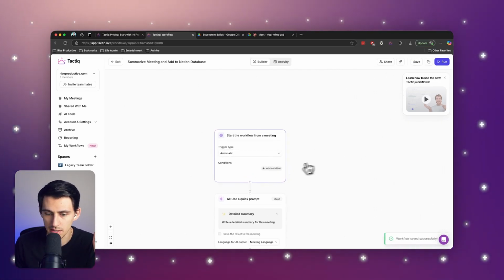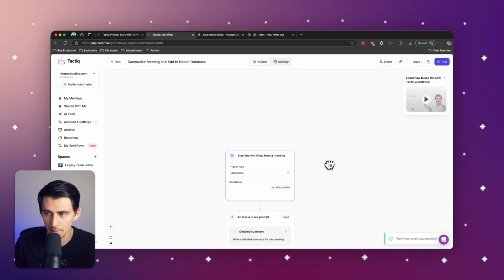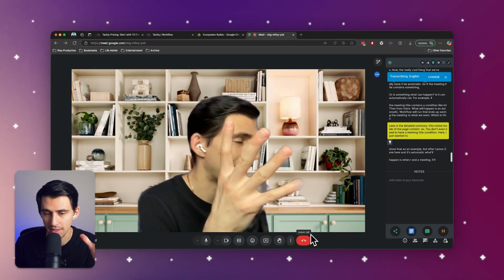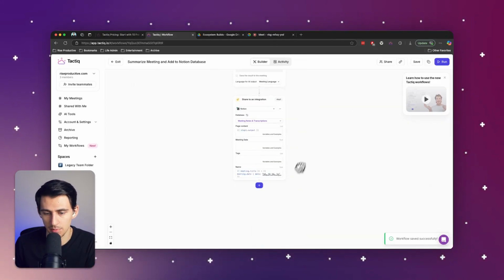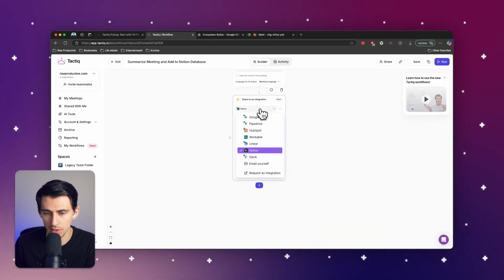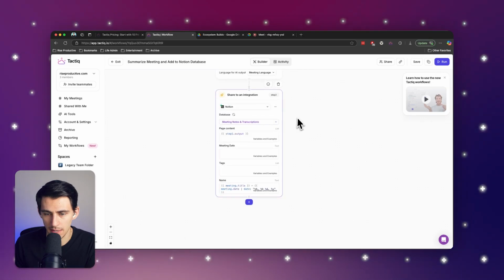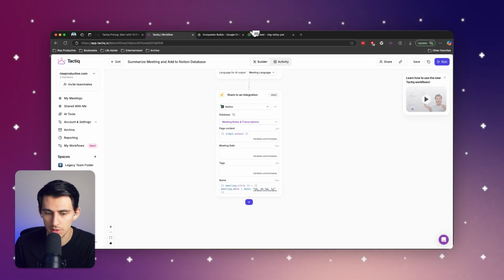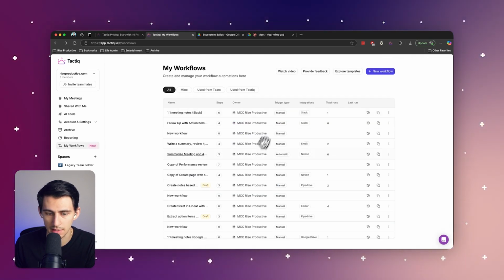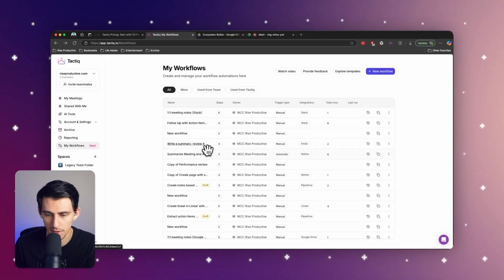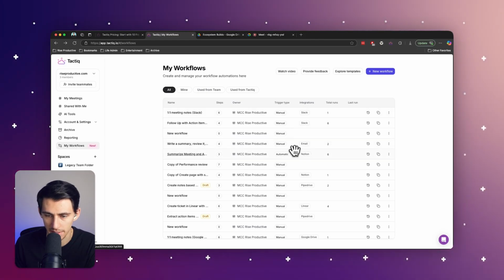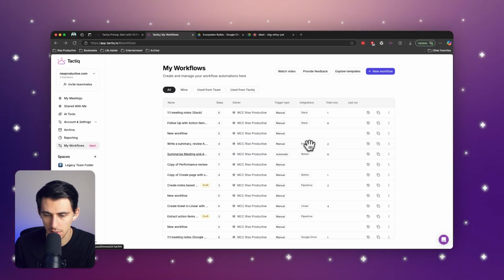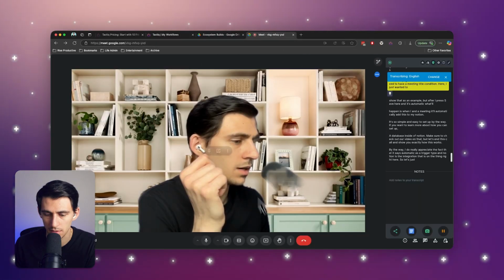But after I press save here and it's automatic, what'll happen is when I end a meeting, it'll automatically add this to my Notion. It's so simple and easy to set up, by the way. If you want to learn more about how you can set up a database inside of Notion, make sure to check out our video on that. But let's end this call and show you exactly how this works. Which, by the way, I do really appreciate the fact that it says automatic as a trigger type and Notion is the integration that is on the thing right here. So let's just end the call.